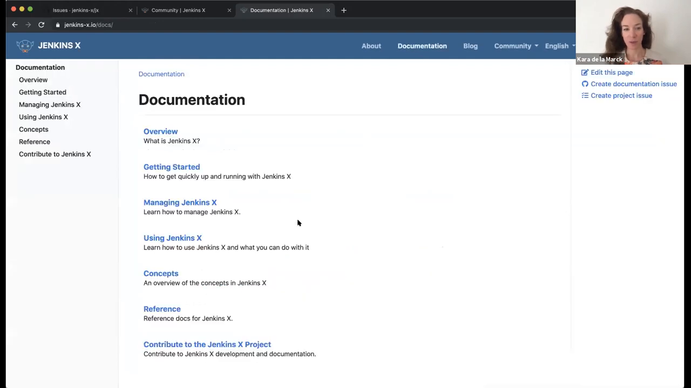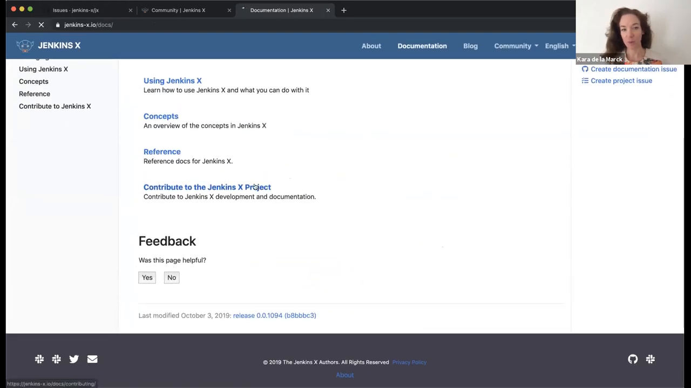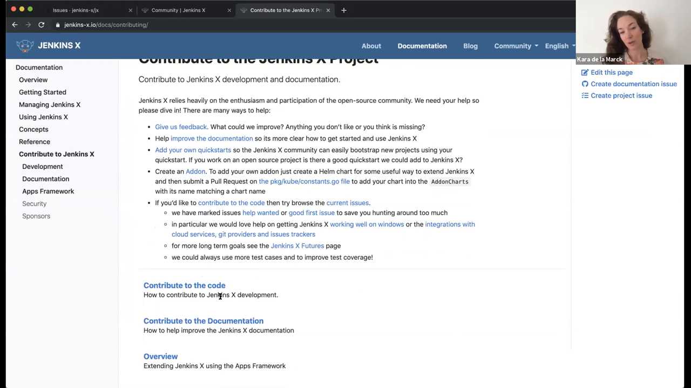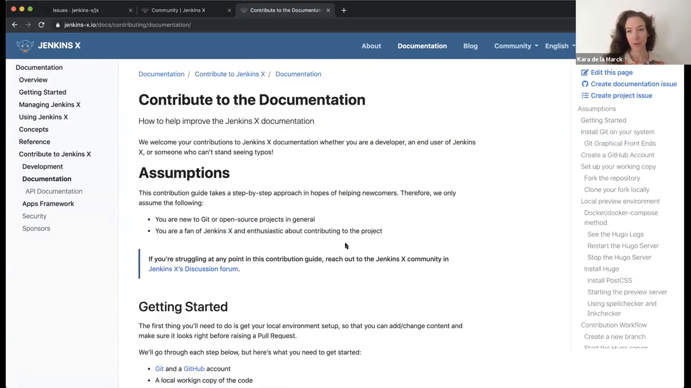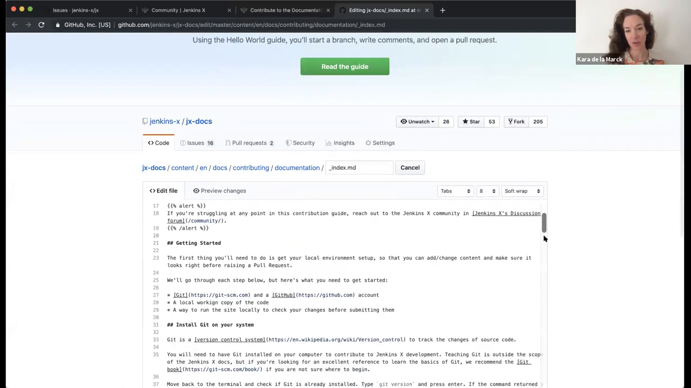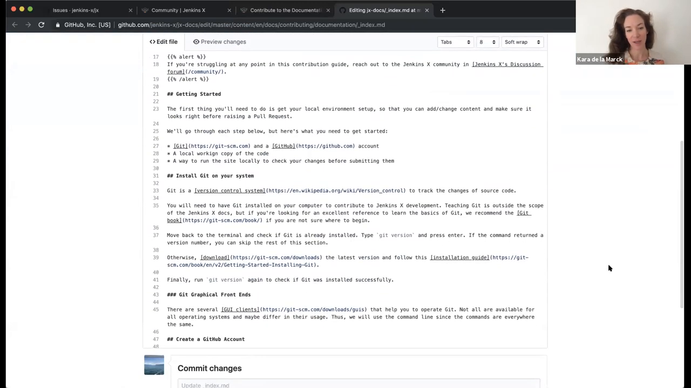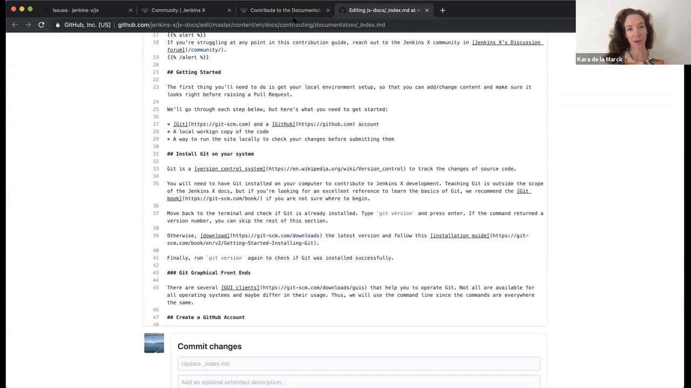So if we go to here and we go to contribute to the project, you can contribute either to the code or contribute to the documentation. And when you click here, you'll see the edit this page button. And similar to the Jenkins website, this will bring you directly into a GitHub page, and you can edit it directly here if you have a GitHub account.